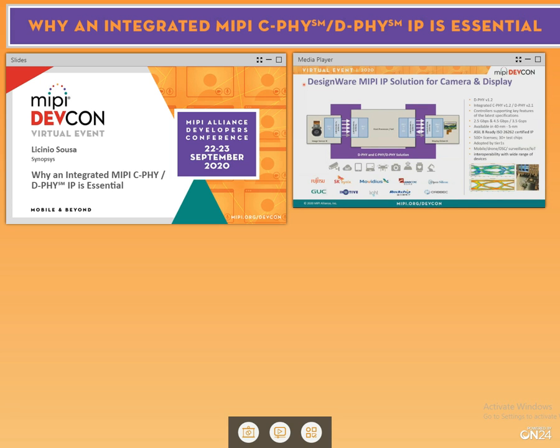It's a solution that is adopted by multiple customers across the board in different applications, whether it's mobile, drone, DSC, or surveillance IoT. So obviously, if you need more information, please don't hesitate to reach out to Synopsys, and we'll be more than happy to continue the discussion.